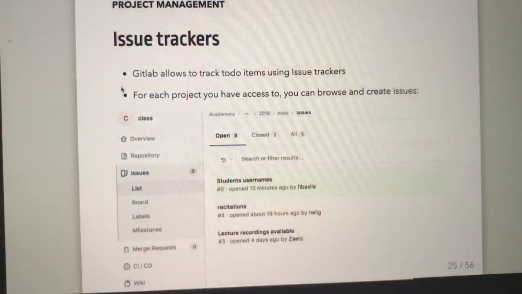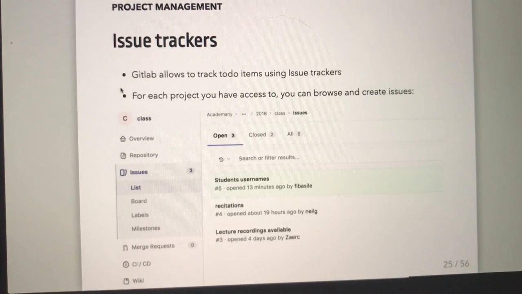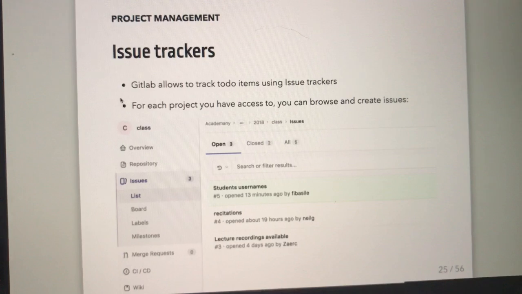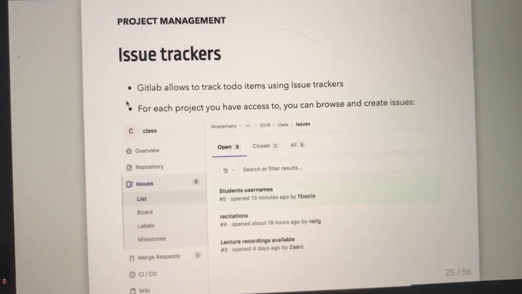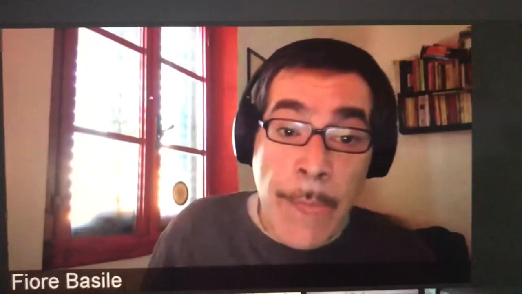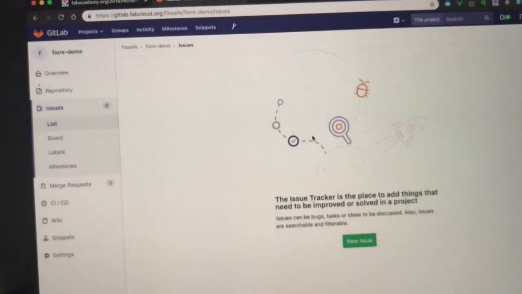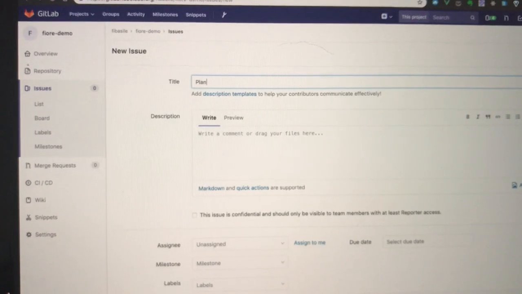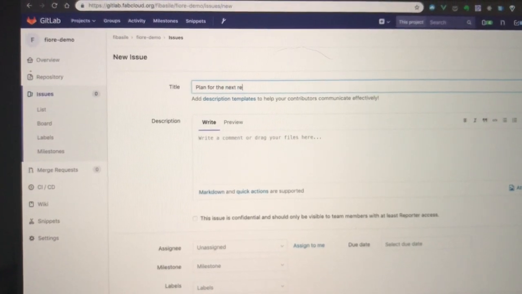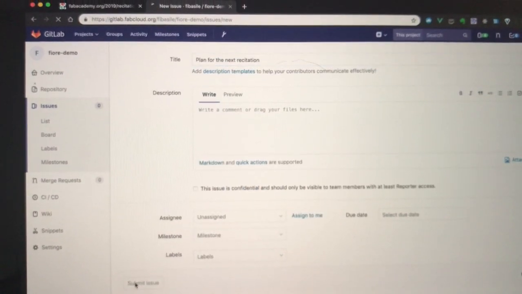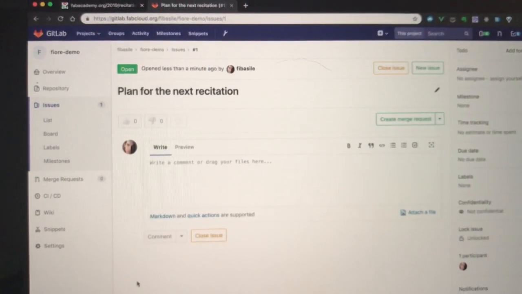Okay, managing projects, because you can use the issue tracker as a way to visualize and represent all the work that you have to do in a project, and all the problems or the issues or the things that have to be researched for that project. We go back to our demo. I have an empty issue list now. I can create a new issue and say plan for the next recitation, for instance. Okay, this now becomes an item that I can track.